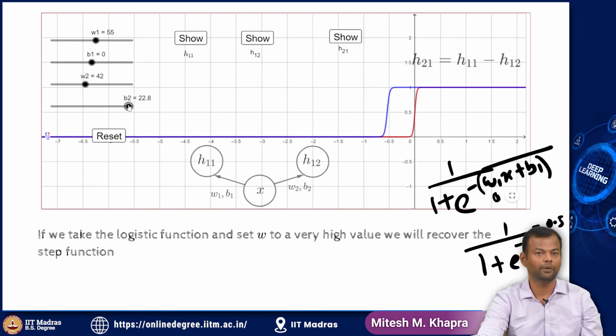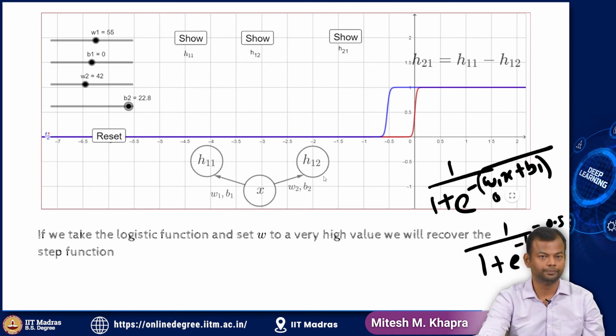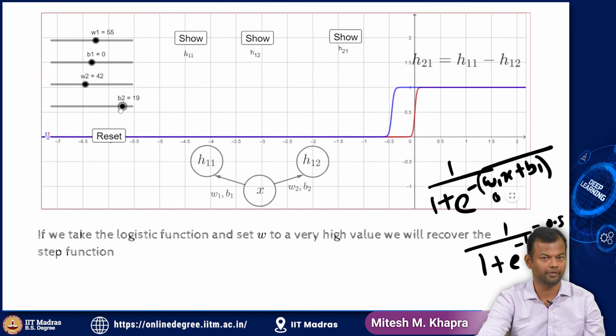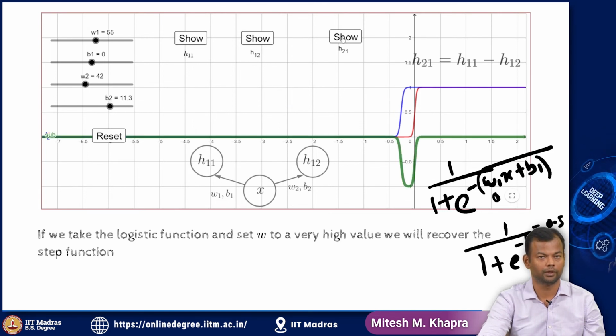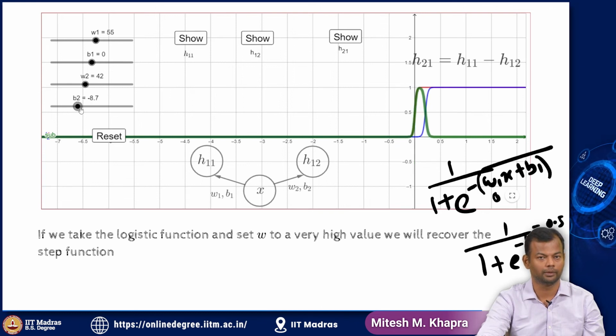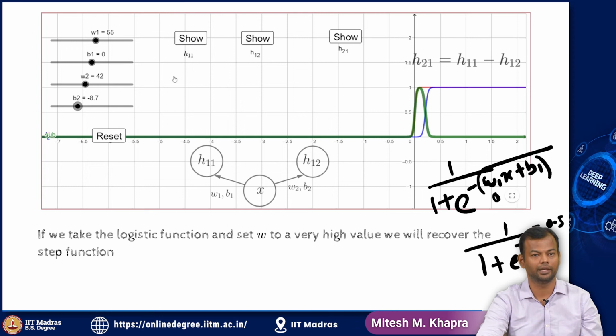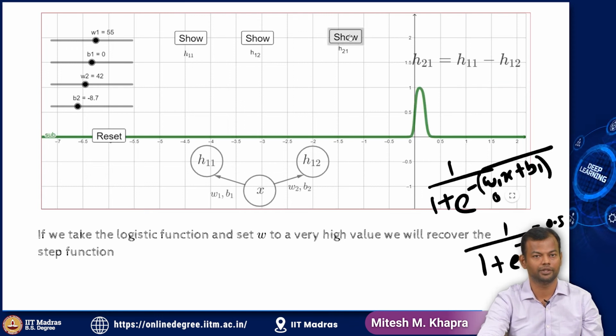And now I want to do, I've defined h21 as h11 minus h12, right? That's how I've defined it. So let me just do this here. So I'll show you h21. Yeah, okay. So now let me just hide the other ones. I'll reset everything and just show you h21.